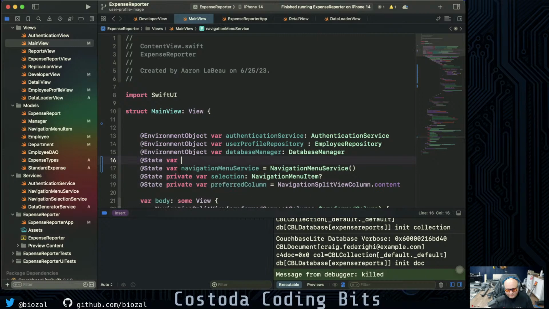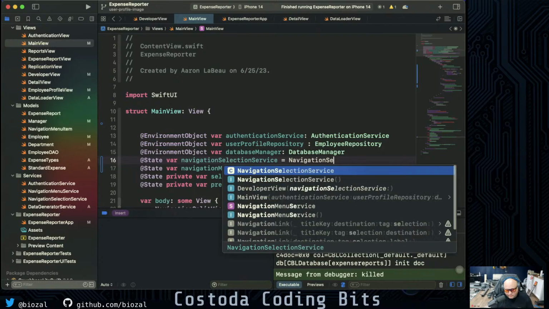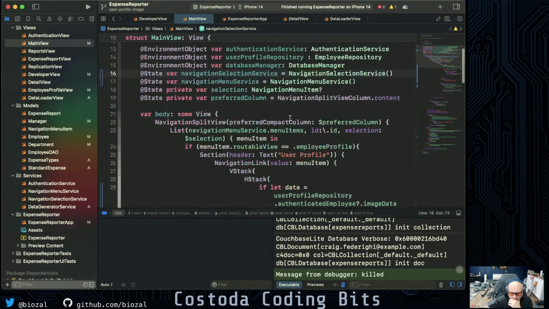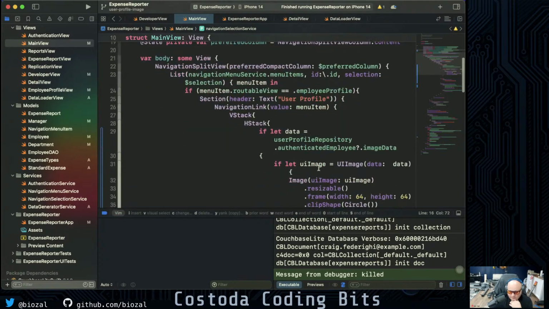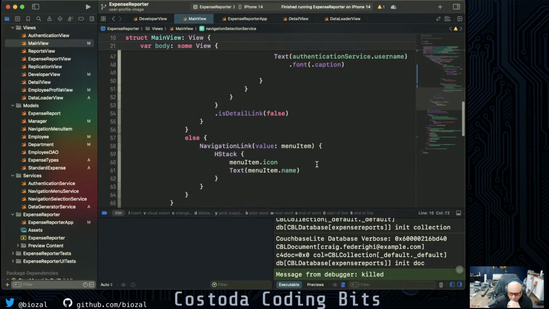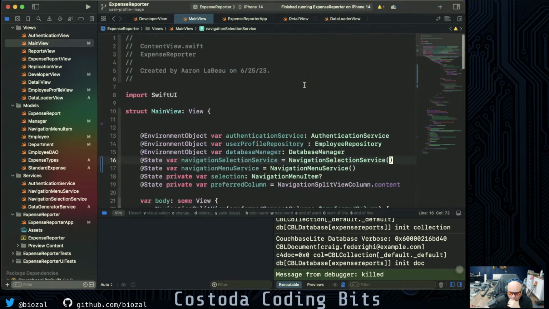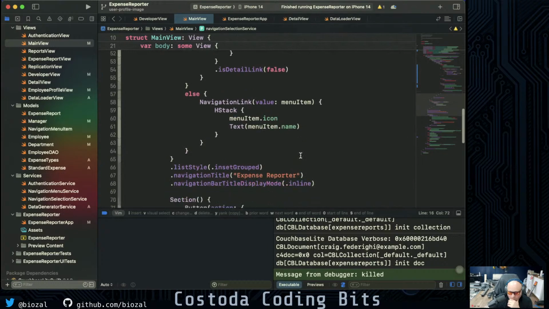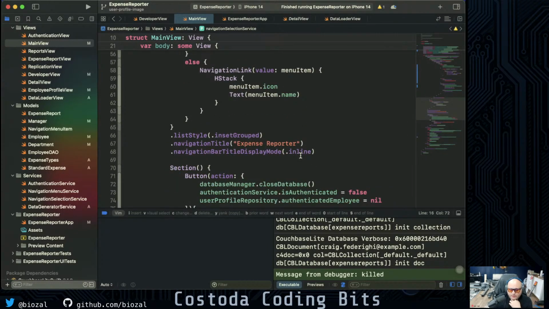State bar navigation selection service, and this is going to equal a navigation selection service, and it should handle when things get selected. And I think we'll have to refactor this eventually to handle our current selection code. No, that should be handled by the navigation stack now I think, but I don't think we need to do that. But this will handle for us whatever's on the detail.